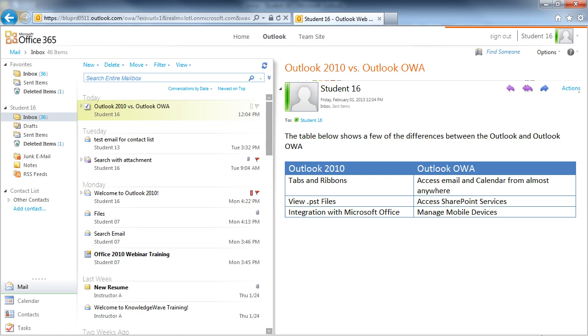You can access Windows SharePoint services if it's set up from your work, and this allows you to access document libraries and Windows shared files. And you can also manage mobile devices.